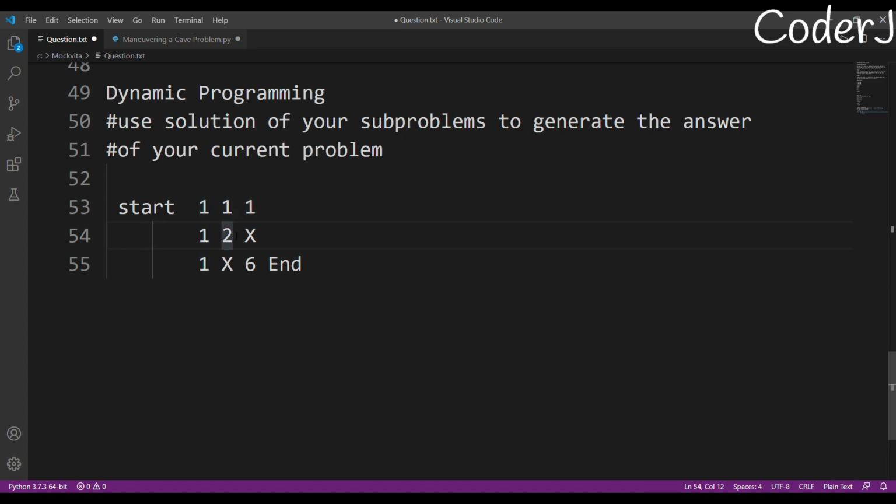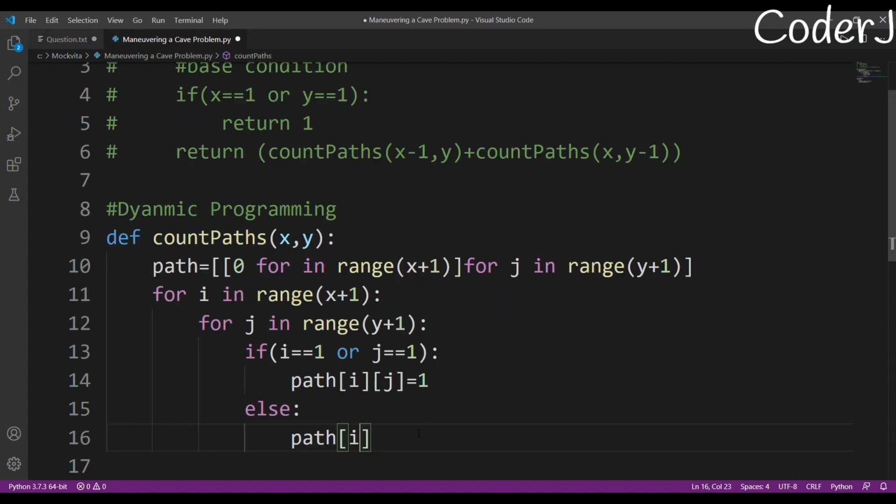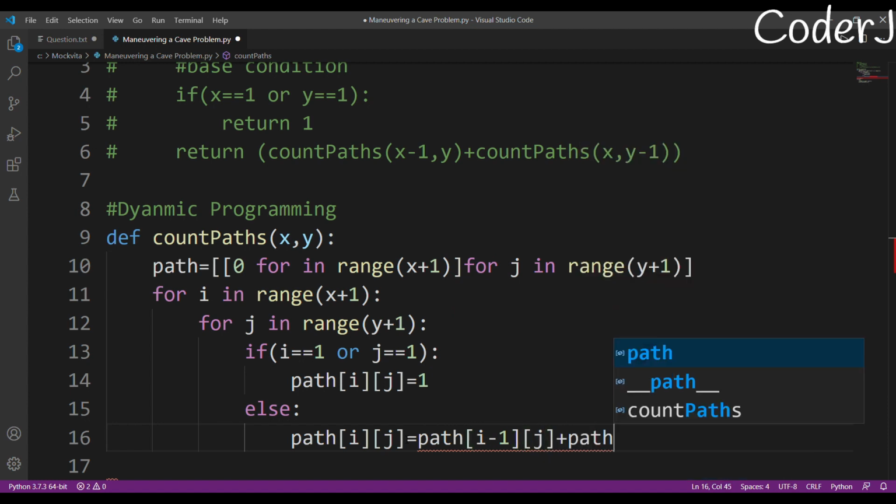So if this is x comma y, actually this is exactly what we did in recursion also. All right, x comma y, then from where can I come? I can come from x comma y minus 1, and x minus 1 comma y. So I just need the value of these two places. So the total number of paths at path i j will always be equal to what? Path of i minus 1 j plus path of i and j minus 1. And this is all we need to do, right?